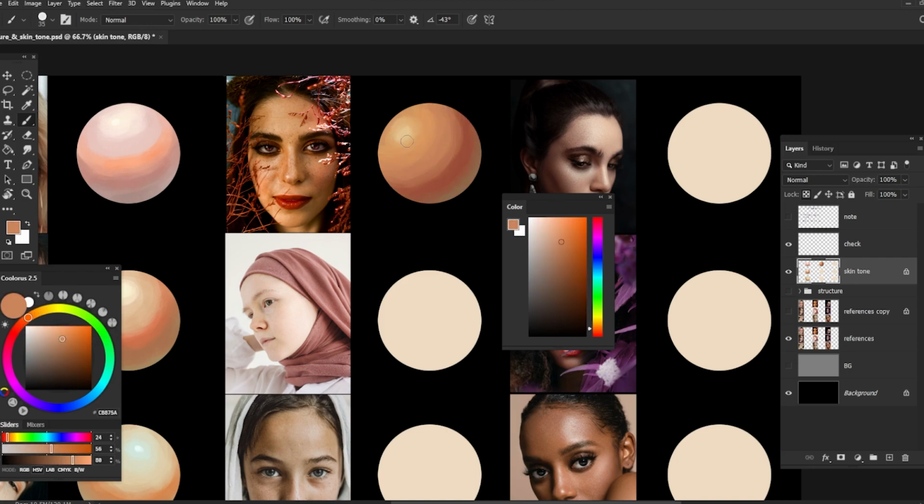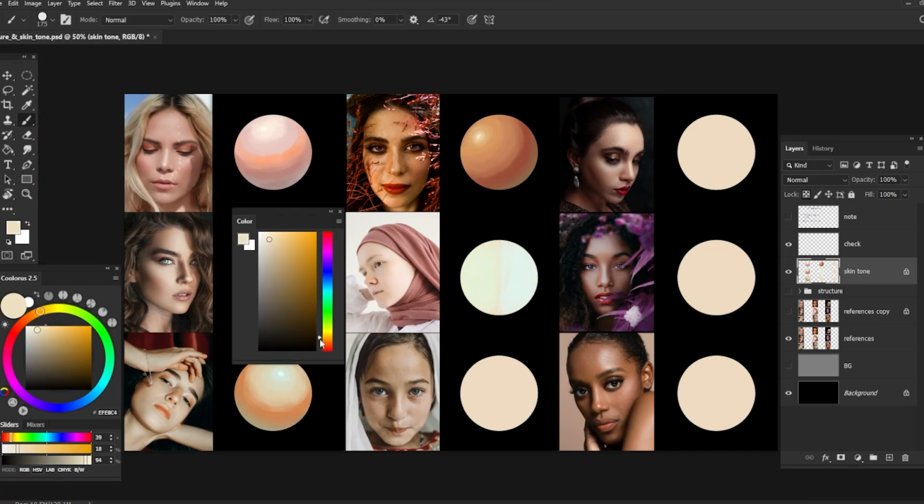Therefore, even if we use the same reference image, the skin color ball we draw may be different. Please follow your own feeling. There is no single answer for drawing itself.